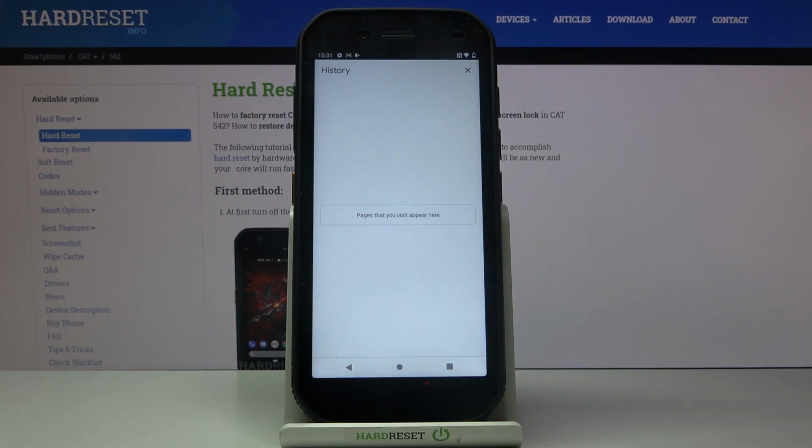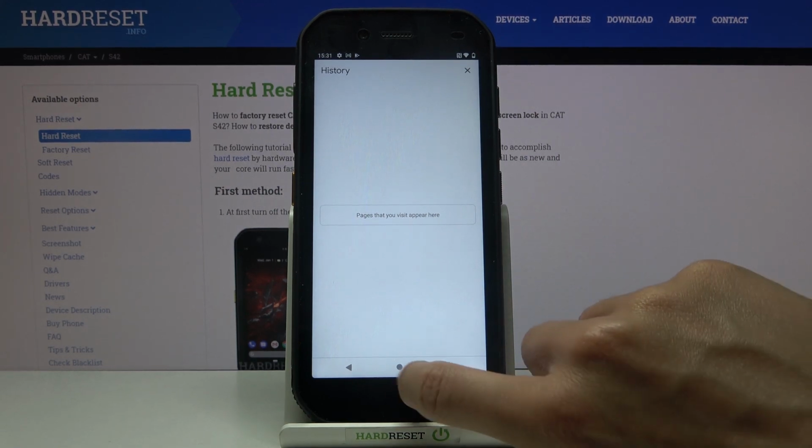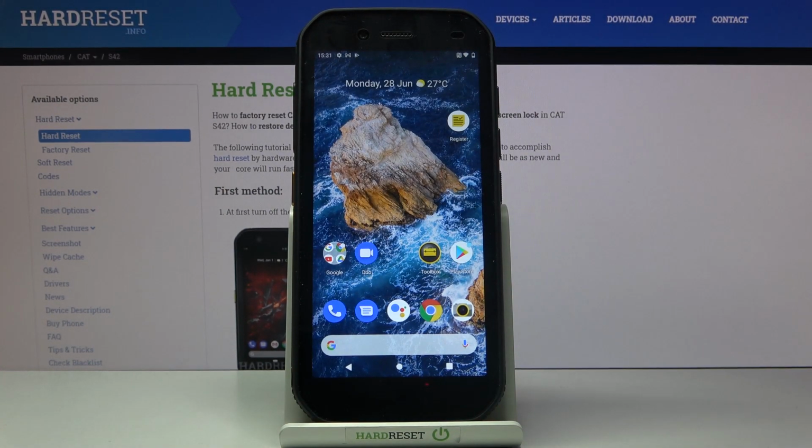And that's it. As you can see, there is no longer data in your browsing history, and you can smoothly create it from scratch. So that would be all.